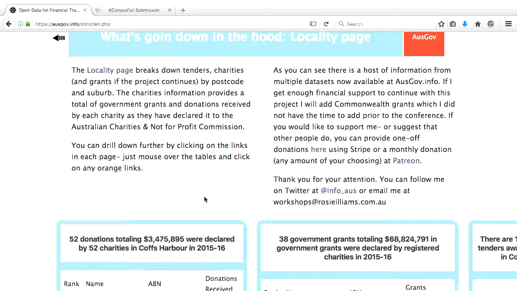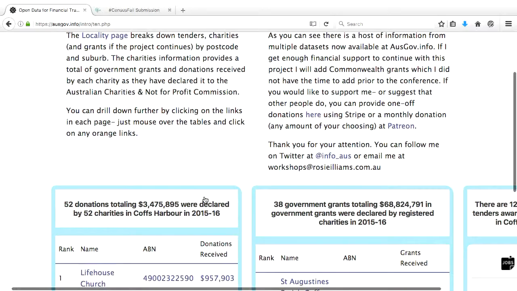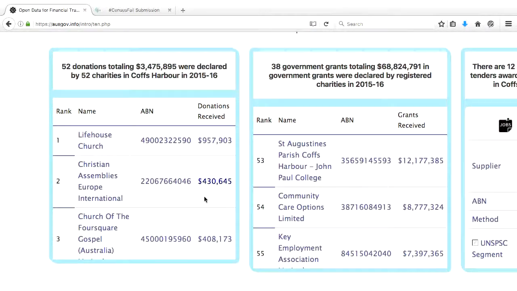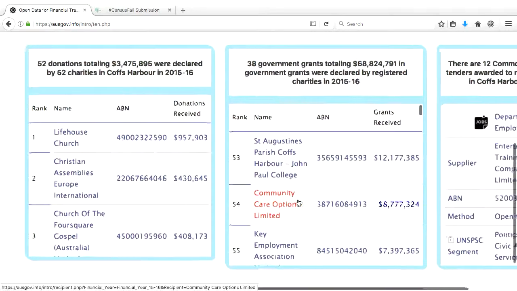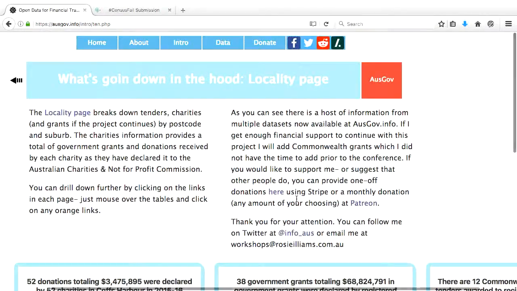Yeah, so the charities information provides a total of government grants and donations they have received. And you can drill down further by clicking on the links in each page, just mouse over the tables. And in the project, if you see anything that is an orange link, you can click on it and find out more information. As you can see, there's a lot of information and multiple data sets now available at osgov.info.